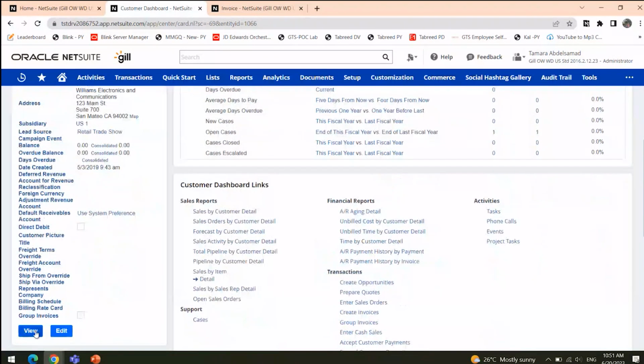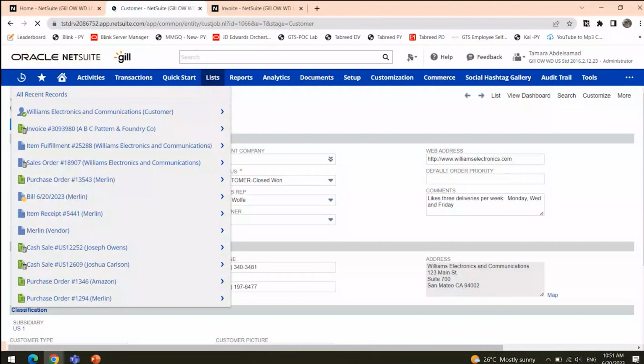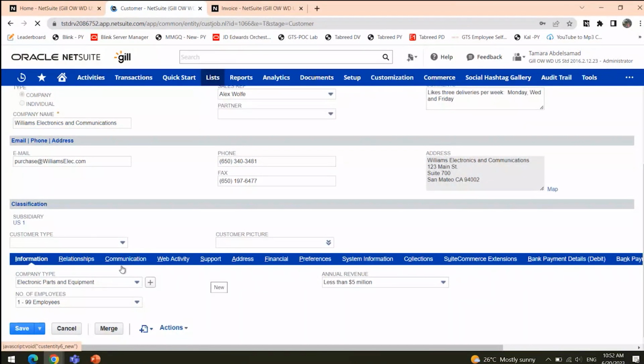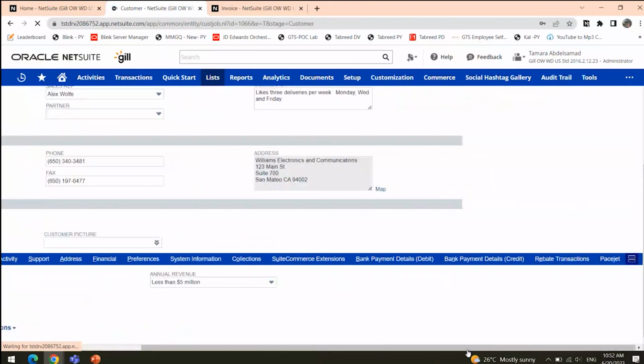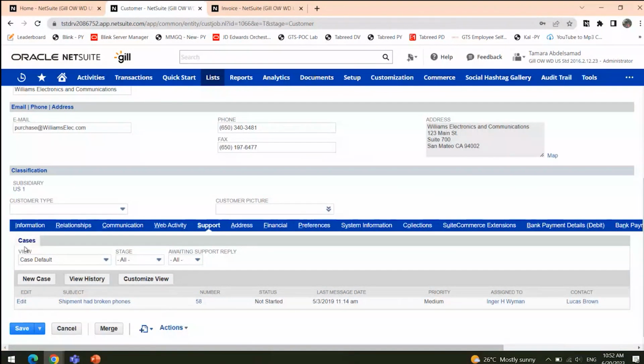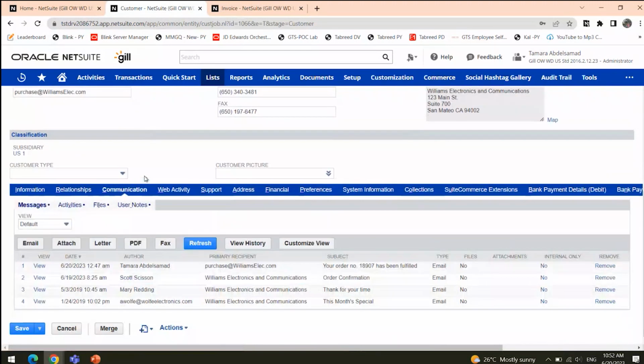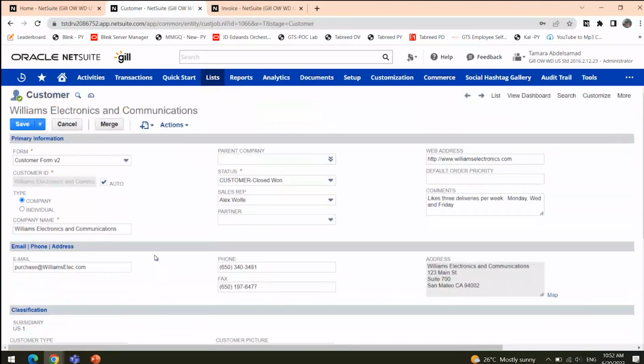Okay, let me edit the customer information in detail. So here are the customer information details. And so here you can see if I have cases regarding this customer, the whole vision of the customer. These are of course the contacts of the customer. Here are the different activities that have been created or messaging at this level. So all of these can be done.